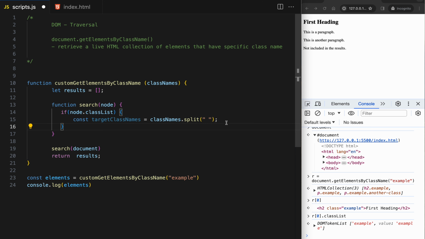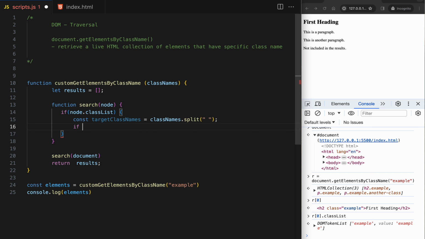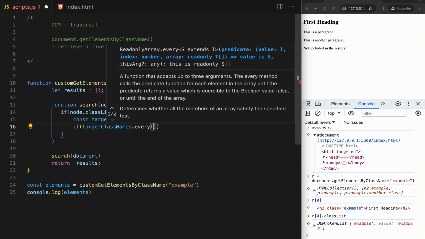If we get the class names split, then we just have to check target class names dot every. If all the target class names are present, so before that we need to check that all the target class names are present in the current node's class list or not. So every is another function that accepts up to 3 arguments. The every method calls a predicate function for each element in the array until the predicate returns a value which is coercible to the boolean value false, or until the end of the array, as the documentation says.